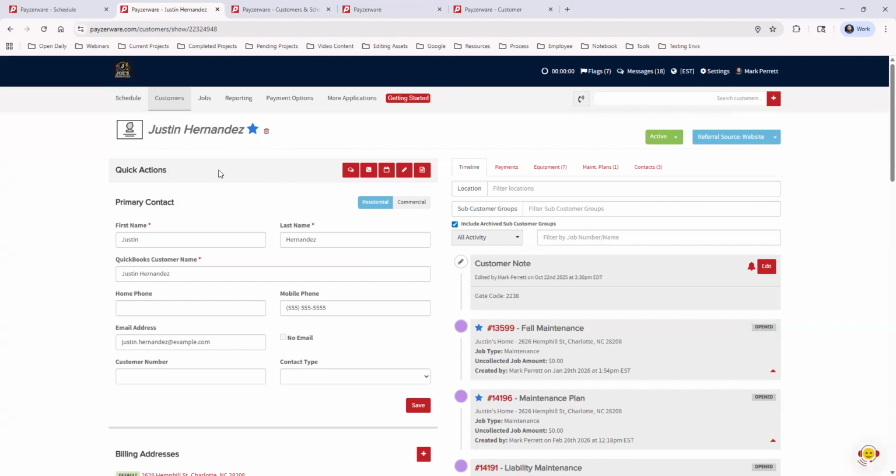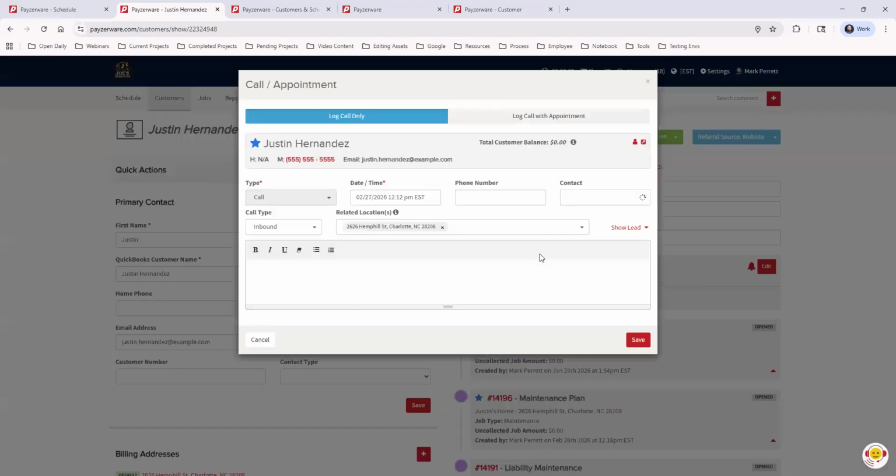Just under that, we have quick actions. These are different actions you can take. Message the customer will allow you to two-way text them, so like sending them a text message. You do have to have text messaging as part of your subscription for this to work. Log a phone call. Sometimes the customer will call and you're not going to do an appointment, but you want to document the conversation that you had. You can click log a phone call, enter in the info, and then that will save in their timeline for reference.